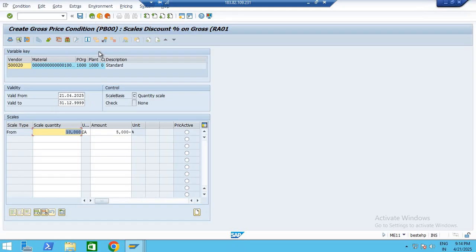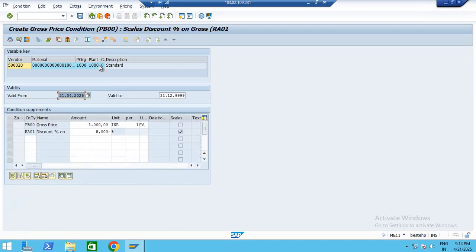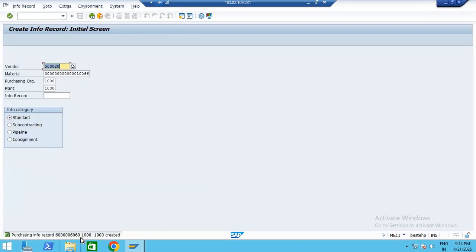Is there anything for the validity period? I will go back, and this is the validity period. Validity period means, if you are creating this purchase info record, what will be the validity? For 1 year, 2 years, how many years? Suppose you are maintaining for next year, you can press enter on this value, press enter and save it. And this is how we have created the purchase info record.